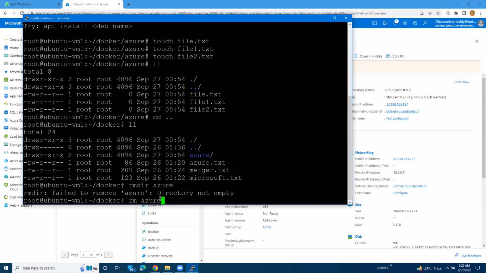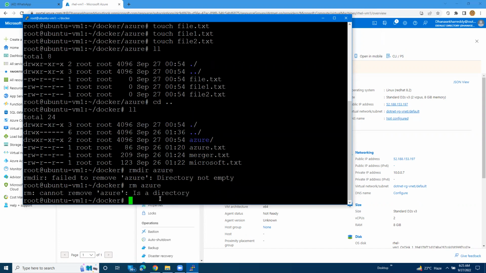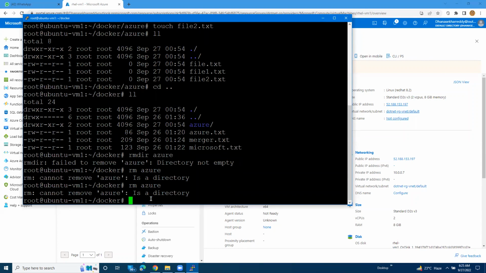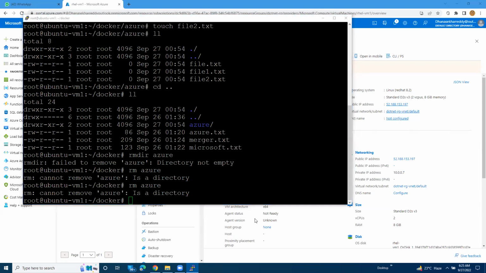rm Azure. So it fails to remove Azure directly, because it is not empty. rm works only on an empty directory. So when I type rm Azure, we cannot remove it, right? So to remove it forcibly, yeah, we can use this.